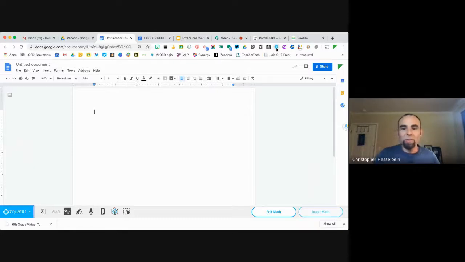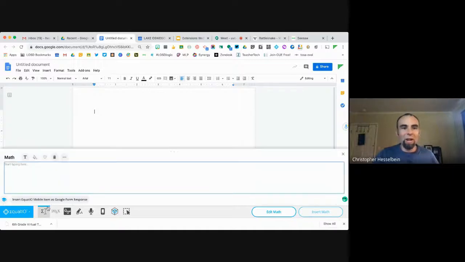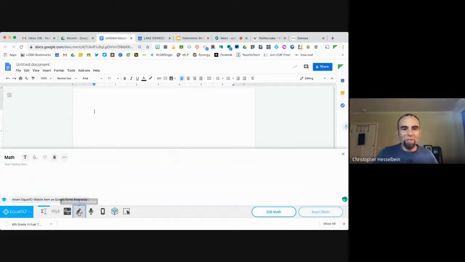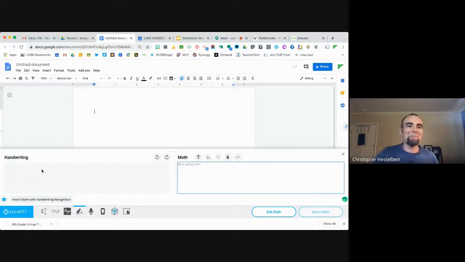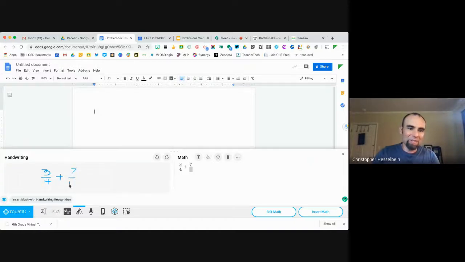And so it's an equation editor, which is really, really cool. If you're used to typing LaTeX, that's fine. One of the features here is handwriting recognition. So I could write 3/4 plus 7/12. I'm just using my trackpad right now, so it's not great. Oops, there we go.